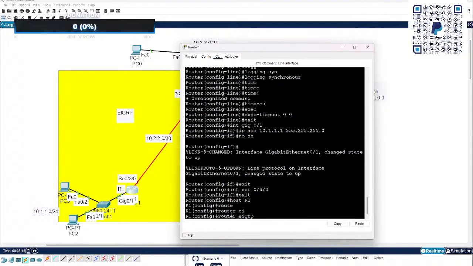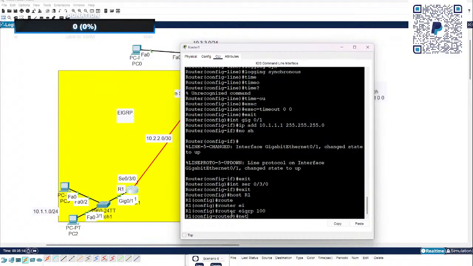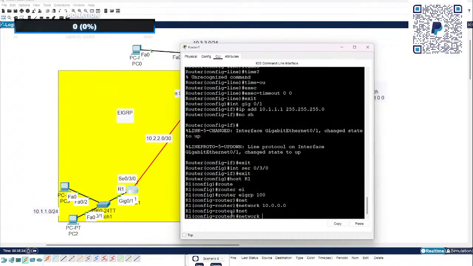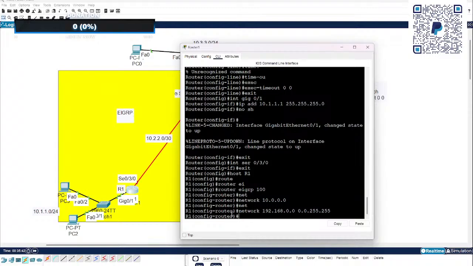Router EIGRP 100, network. Look at the network, guys. 10.0.0.0, and network 192.168.0.0 0.0.255.255. Is it okay? I think it's okay.